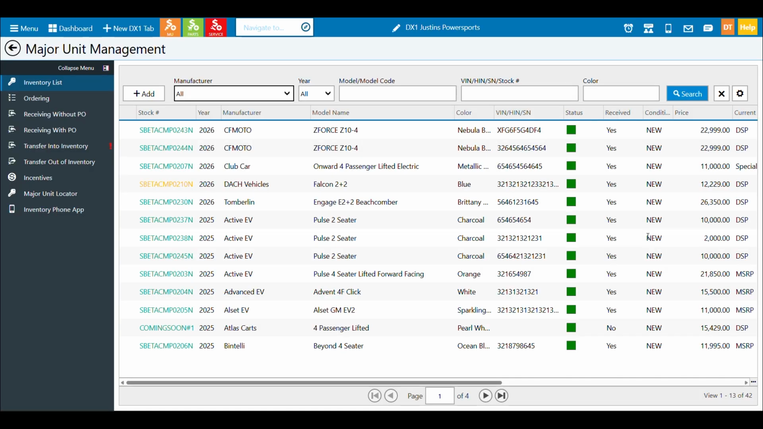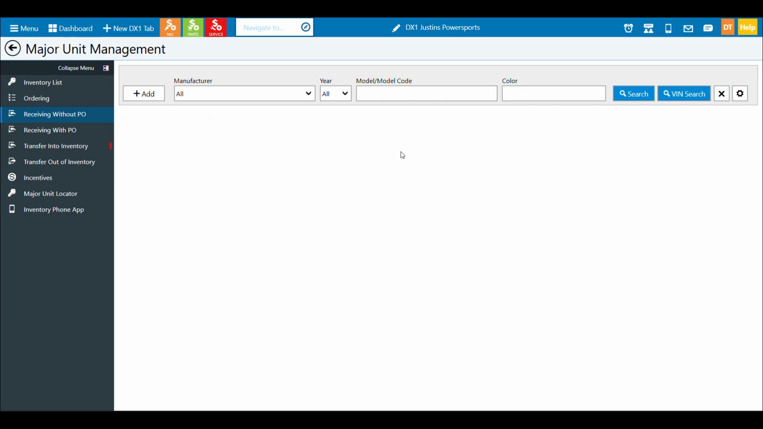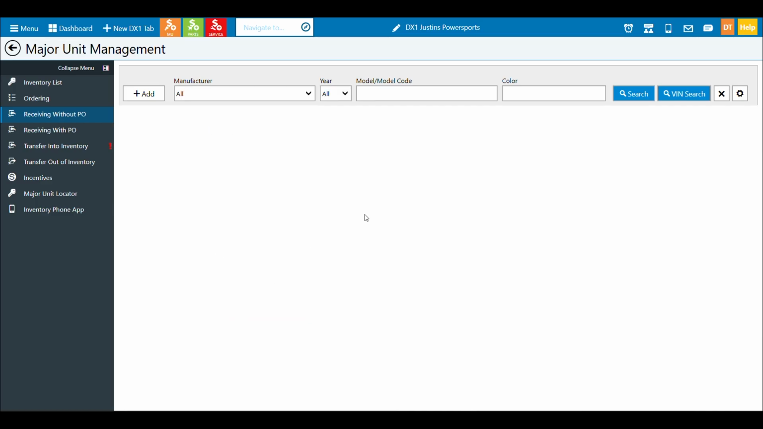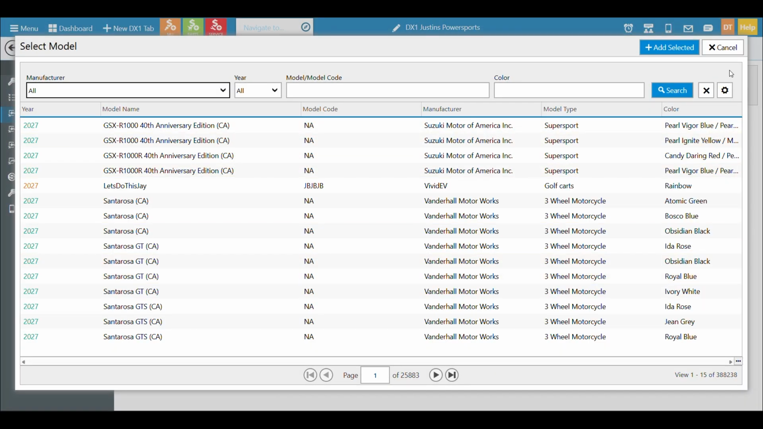So you just saw how you can receive without a PO. You can come over here, click it. You can search for your unit. Now, we did talk in model management in a previous chapter about how to add in custom models. So maybe in your list, you don't see the manufacturer here in your inventory. You can click show more and search to see a list of other models or things that you need.